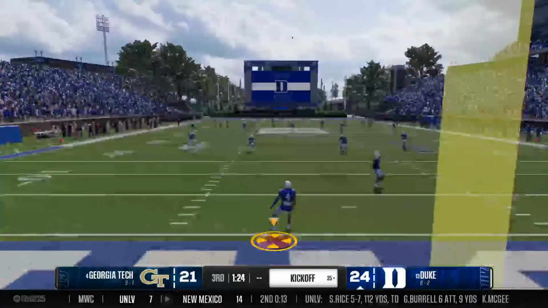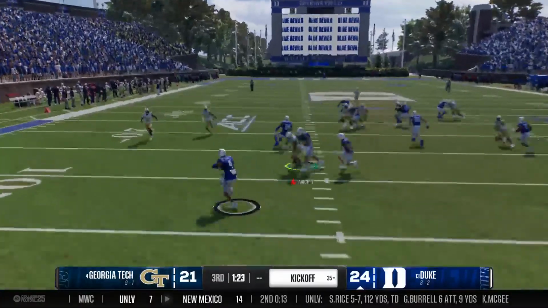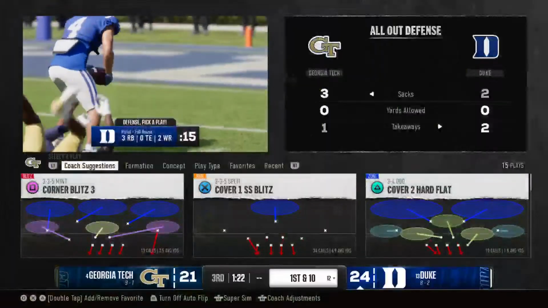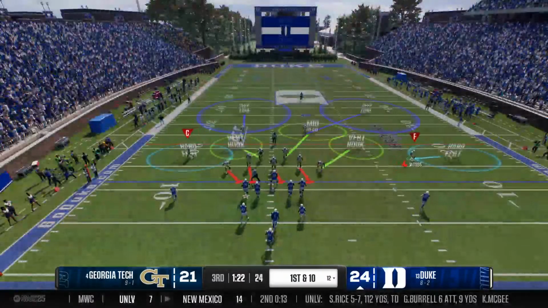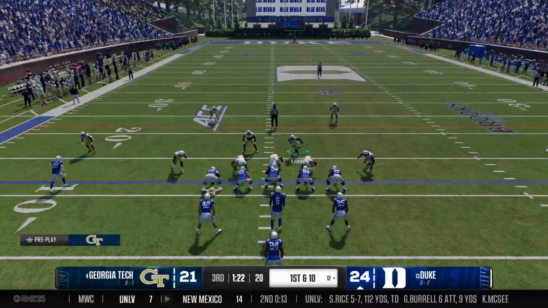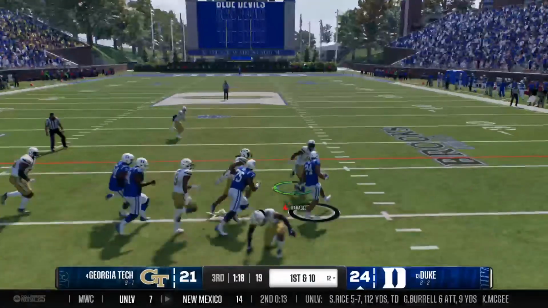Kickoff team on the field getting set now. And here's the return from inside the 5. And the coverage team gets the return to the ground. Blue Devils offense heads back out on the field now. Last possession, a 1-play lightning strike with a big touchdown pass. Can the defense make adjustments here?